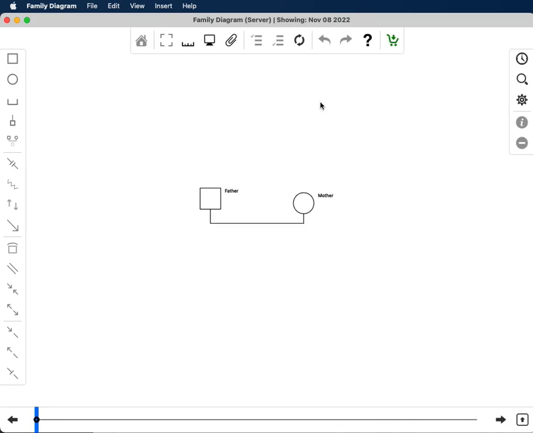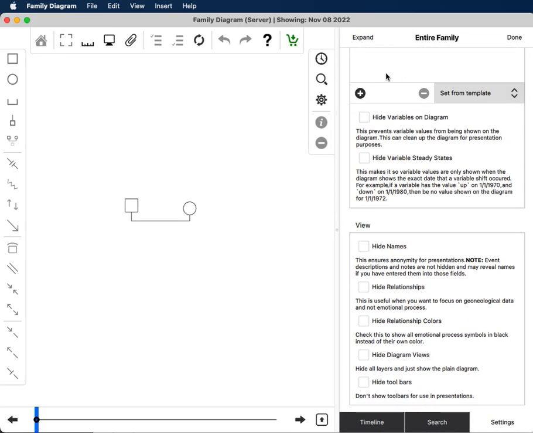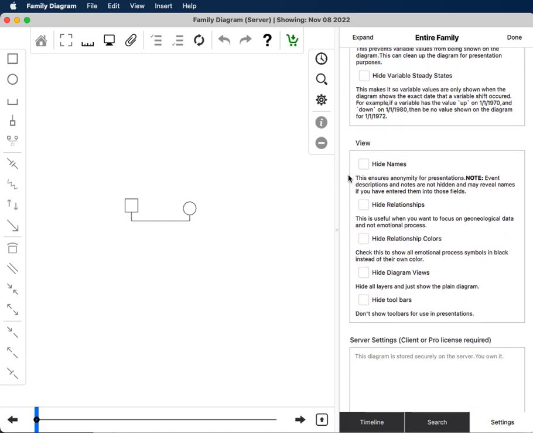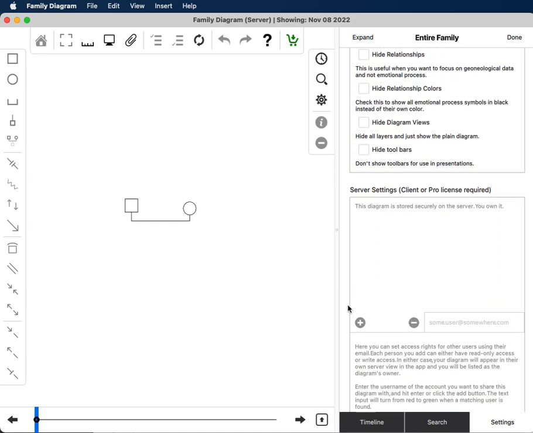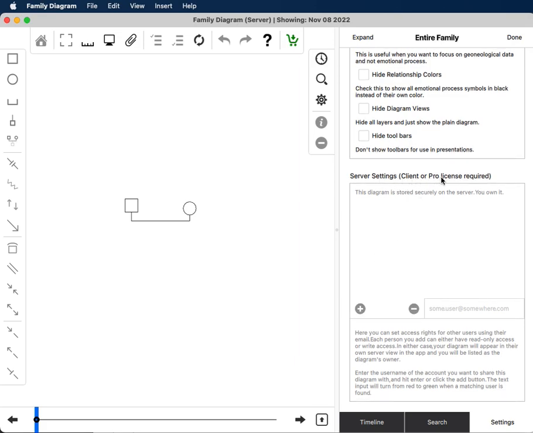If I click Diagram Settings, this gear, it's going to open up this side panel, and if I scroll down to the bottom, it's going to show server settings at the bottom, and it says client or pro license required. So this is a disabled box right now, and this is where you would add the email of your coach who has a professional license already, to give them access to your diagram so that you can make edits, or so that they can just see your diagram without making edits. You get to choose. But it is disabled because it requires a client or a pro license.